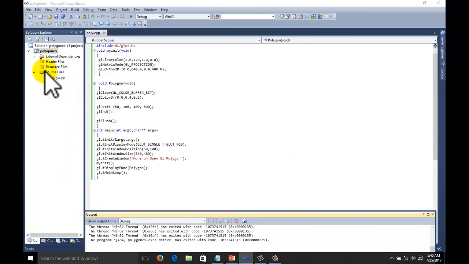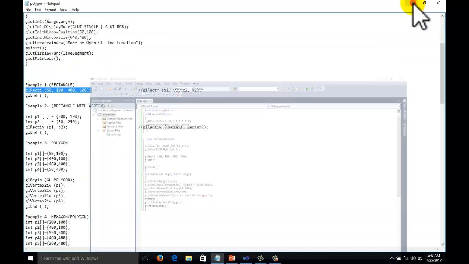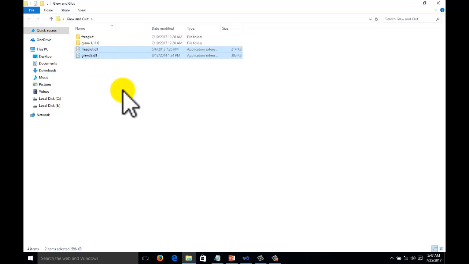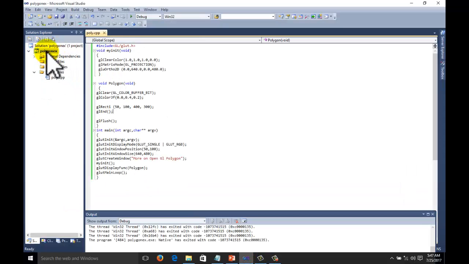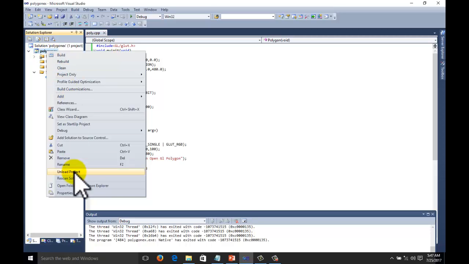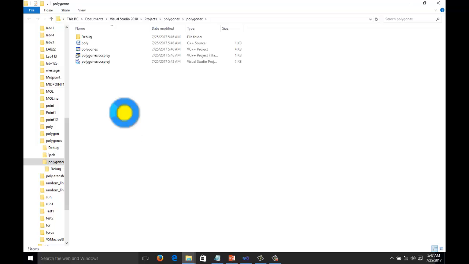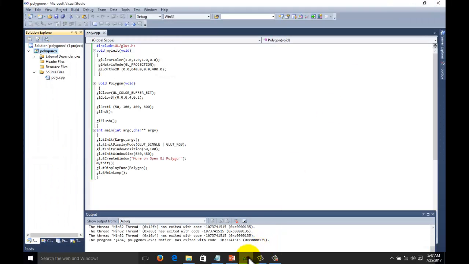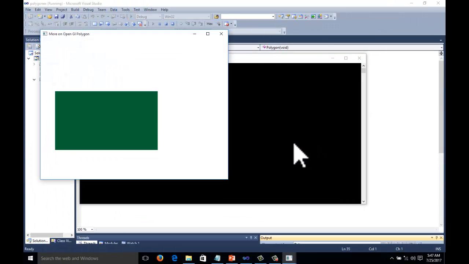One thing is missing, that is the freeglut file. Before execution, go to the glu and glut folder, copy these two DLL files, and go to the project name, right click, open folder in Windows Explorer, paste the DLL files here. Now execute the project, debug the project again. This is the output. We have drawn the rectangle with the given vertices of the diagonals.